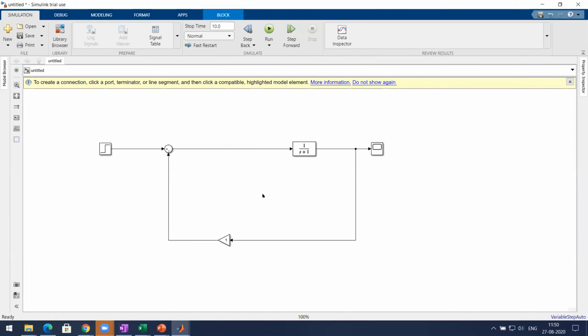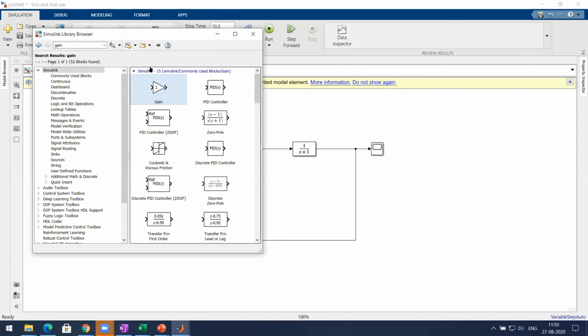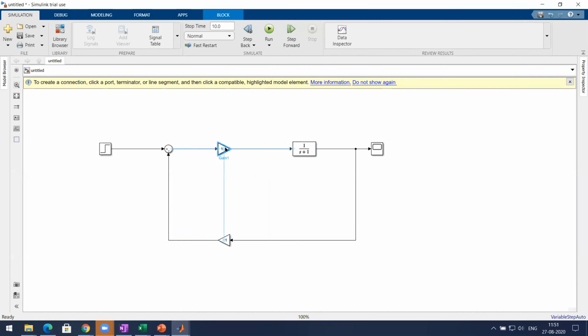So you can add another gain. Add another gain to this, connect this like this. If you just bring it to that place, it will get connected. And then you need to have a PID controller if you want. Yeah, this is only KP.